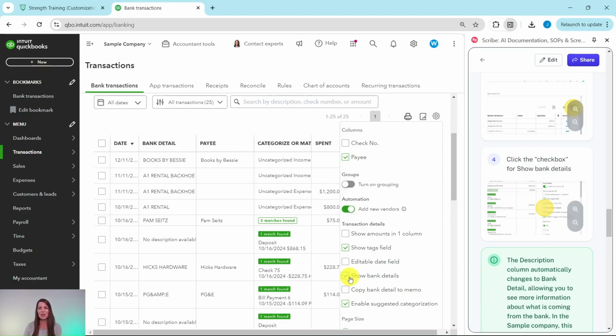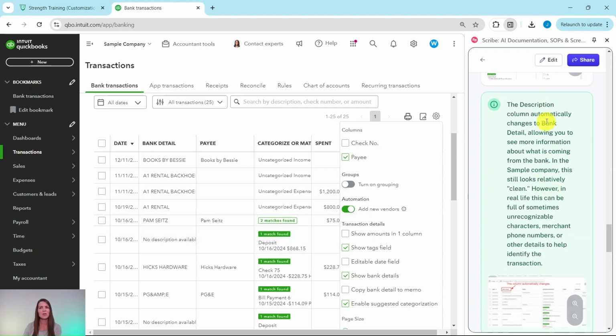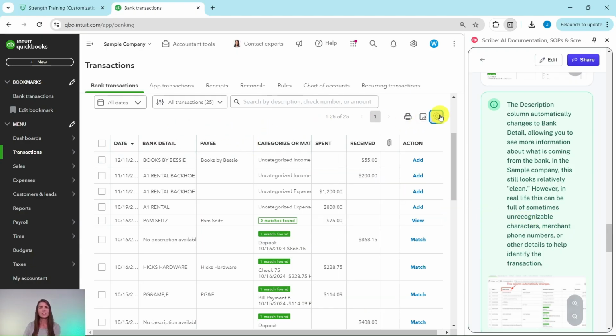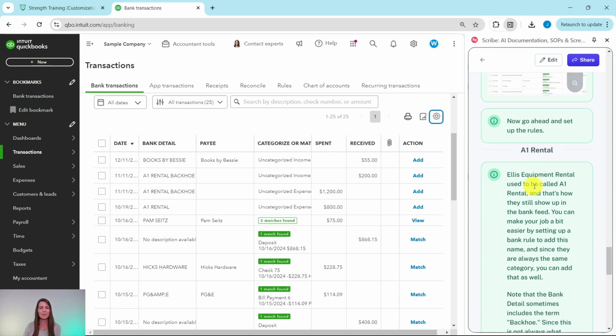Click on that. And you will see that as soon as we do that, the description column has automatically changed to the bank detail column, allowing you to see more information about what is coming from the bank. In the sample company, this still looks relatively quote unquote clean. However, in real life, this can be full of sometimes unrecognizable characters, merchant phone numbers, and other details to help identify the transaction. So just go ahead and click on that gear icon to remove that menu, and you can see that description is now showing as bank detail. So now that we see this, let's go ahead and set up some rules.